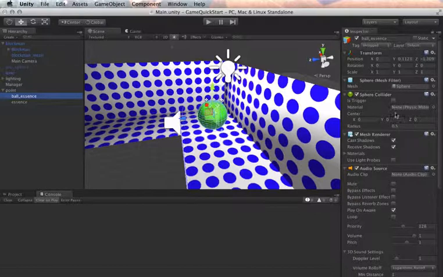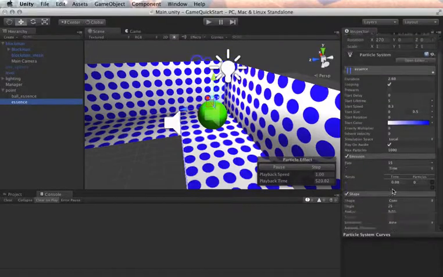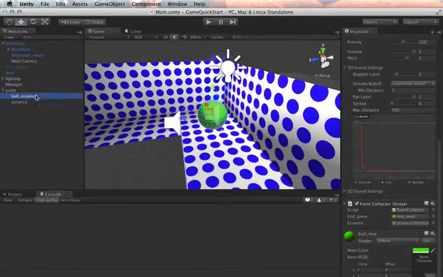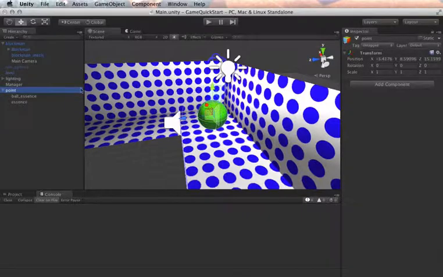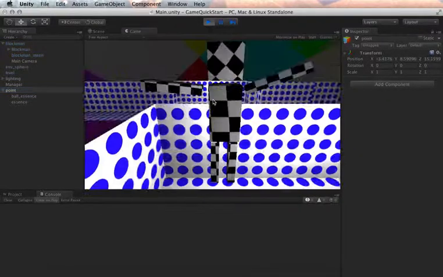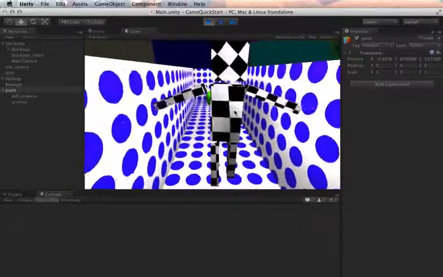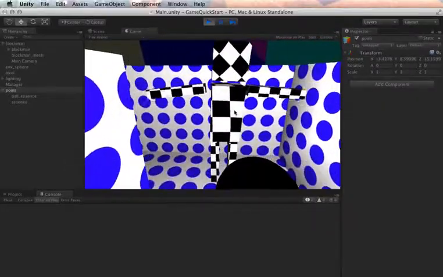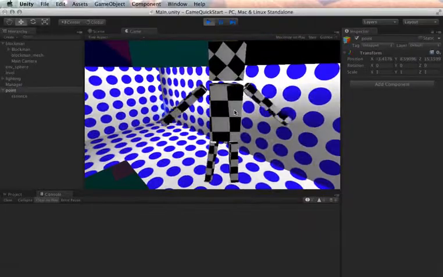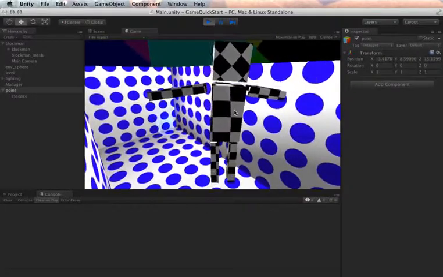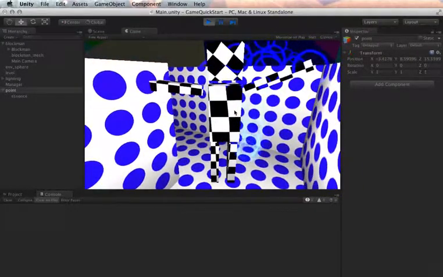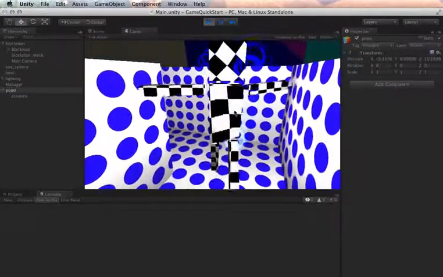Okay, so we want to set the sphere here, the collider, to isTrigger. All the references are set. And let's test it. Okay, so there are our rings. Pretty cool.